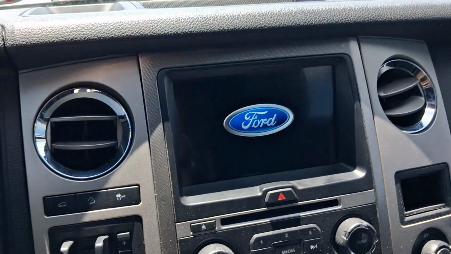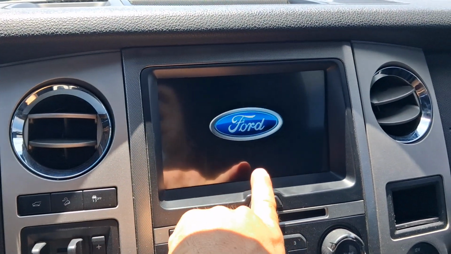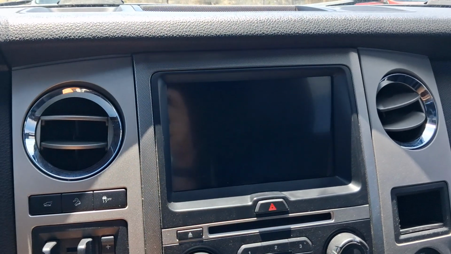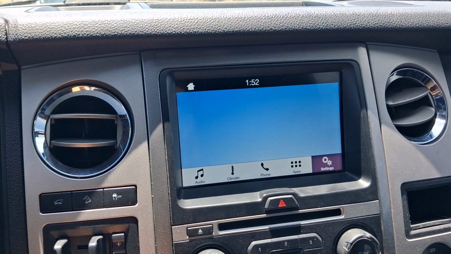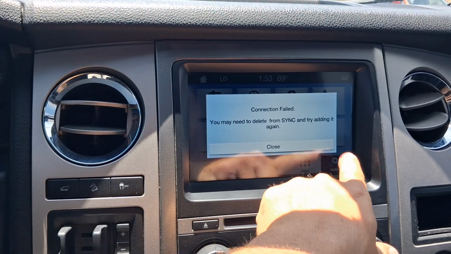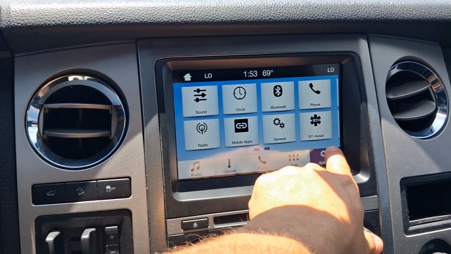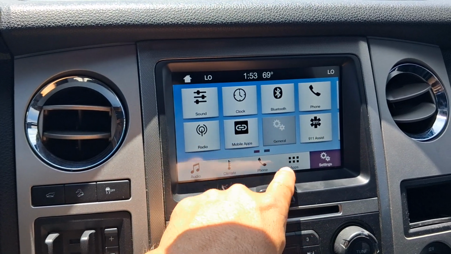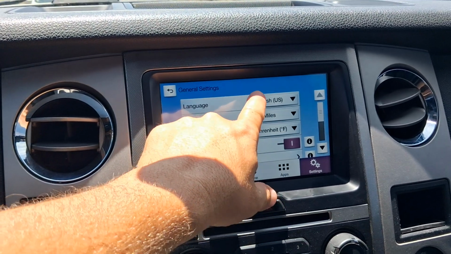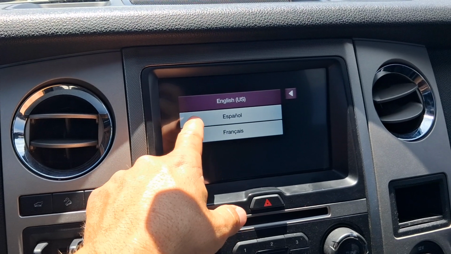Whether you're in your home screen or a different screen, we'll go to the settings, which will be an icon right here. So it's under settings already, but if you're on some other screen, settings is these little gears. That's just trying to auto connect to my phone. We'll go to general, and then here's your language. It's on English now. Let's say we want Spanish, but you can do Spanish or French.